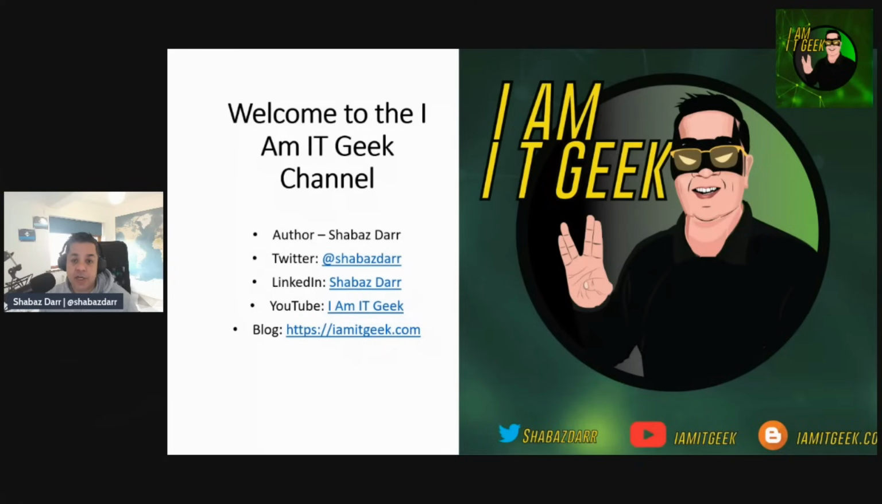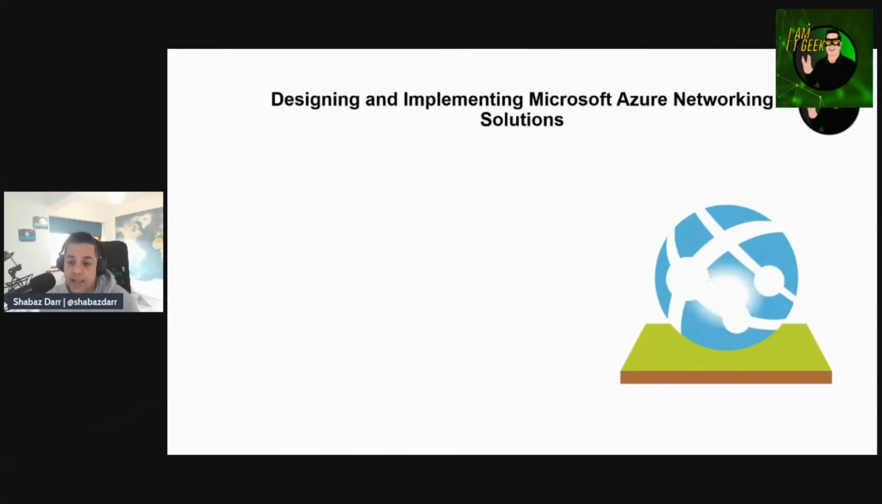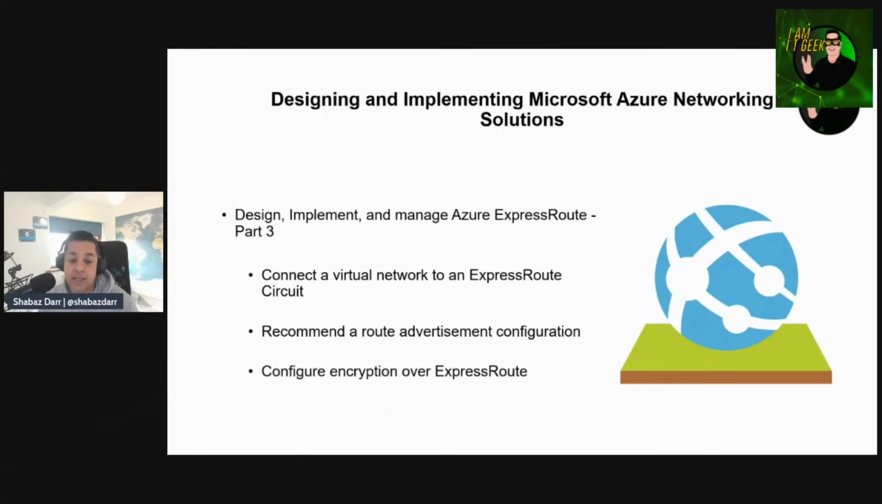So as I mentioned, this is going back to looking at express routes, and we're still on designing and implementing Microsoft Azure Network Solutions, because that is the AZ700 exam topic. Specifically today, this is design, implement and manage Azure Express Route part 3. Parts 1 and 2 were released earlier this week. Today we're going to talk about connecting a virtual network to an express route, recommending route advertisement configuration, and finally configuring encryption on express route.